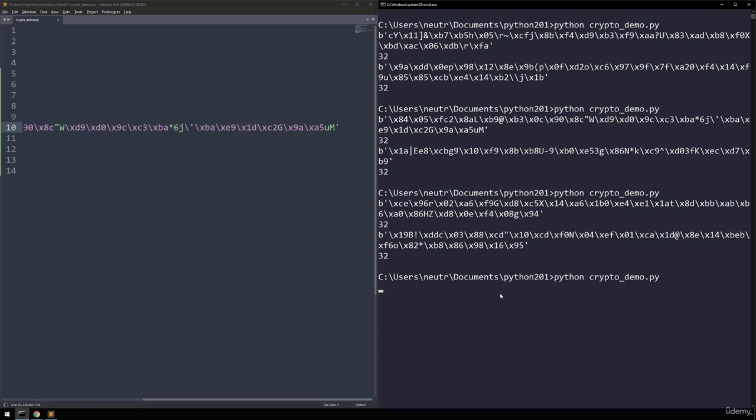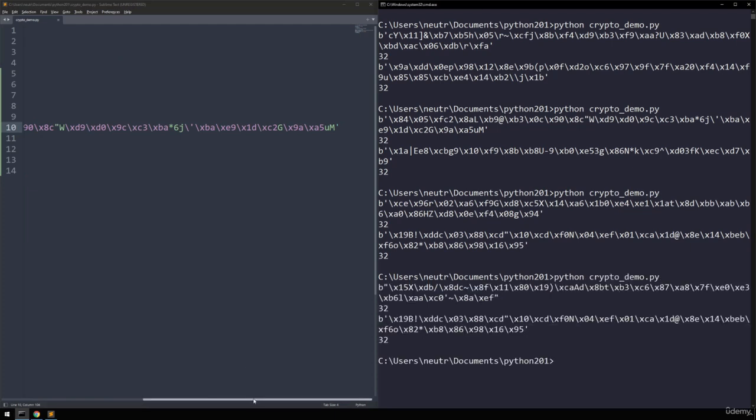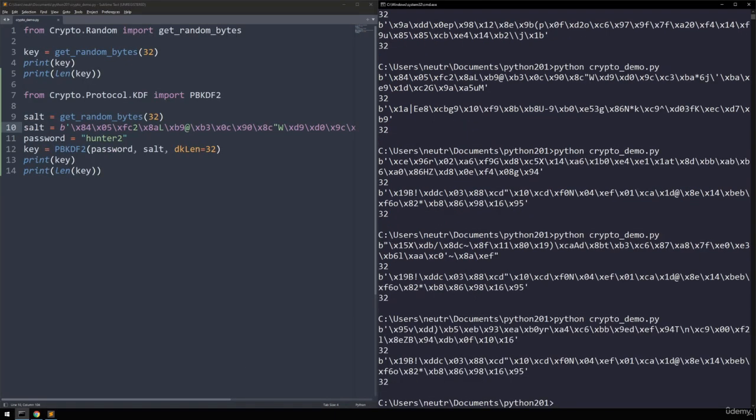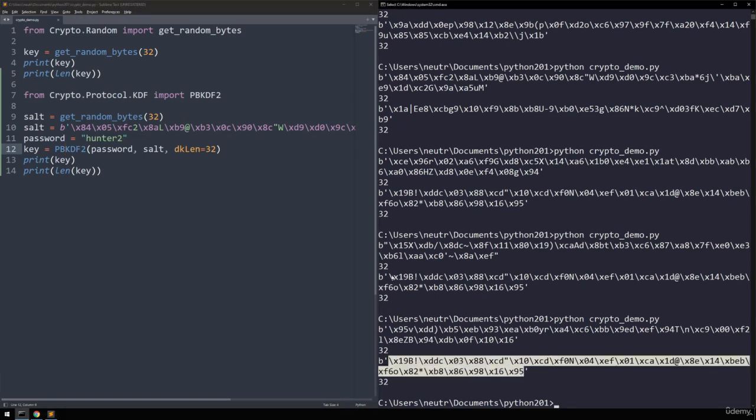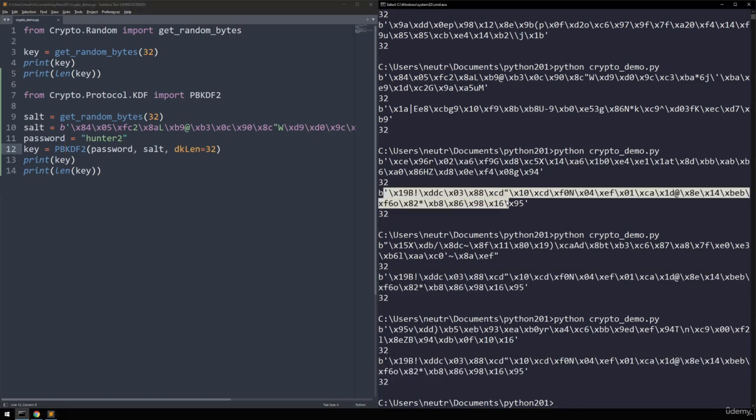However, if we use a static salt, such as this value, and execute this, we can see that by using this key derivation function, our output key is consistently the same, due to the fact that our password and salt are also the same.